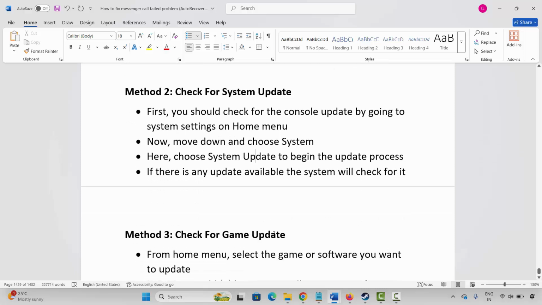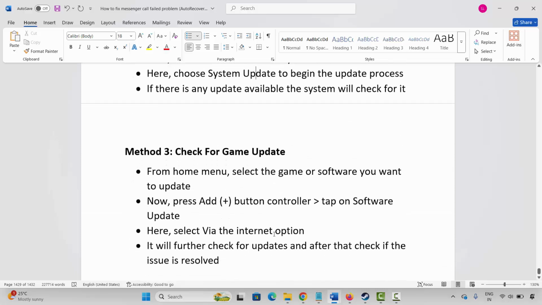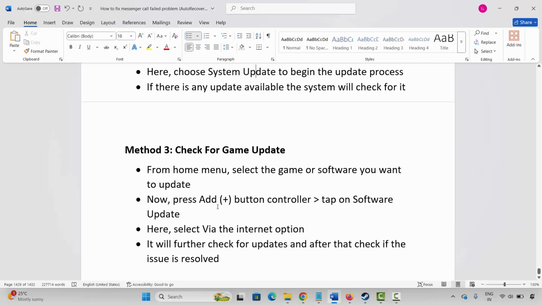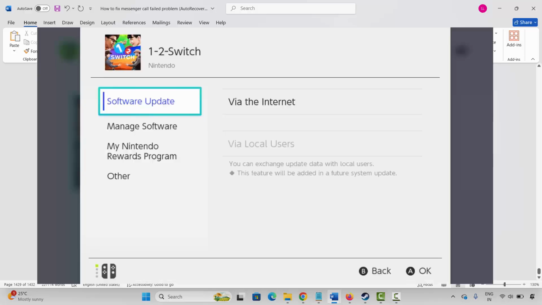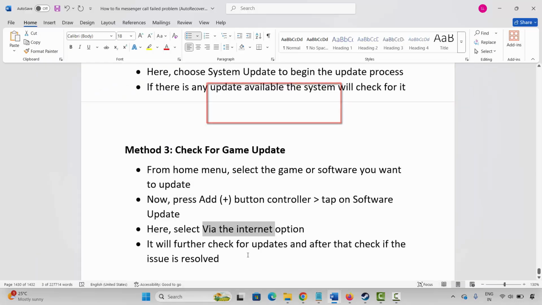If not, next solution is to check for game update. For that, you have to go to the home menu. Now select the game or software you want to update. Now press the plus button on the controller and then tap on software update. Here select via the internet option. It will further check for updates and after that check if the issue is resolved.